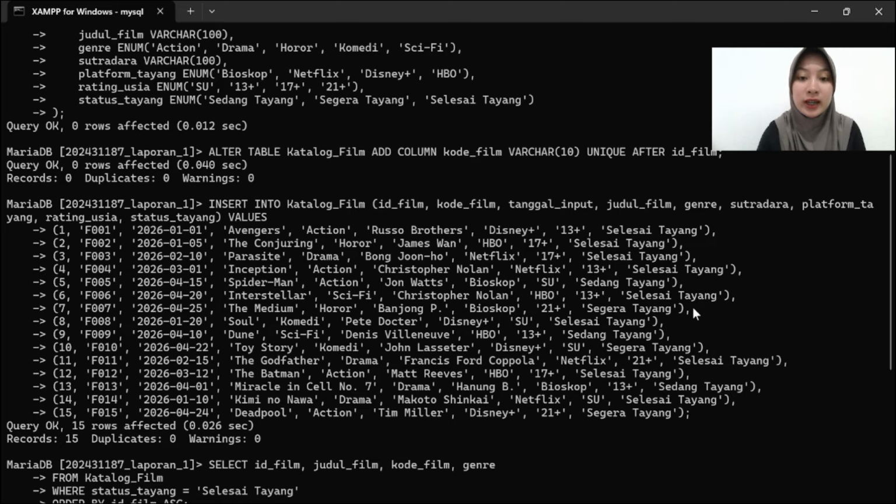Sometimes we need to change the table after it's already made. In this step, I use the alter table command to add a new column called code_film. I also add a unique constraint. This is important because it ensures that every movie has a different code, so we don't accidentally have the same movie listed twice.